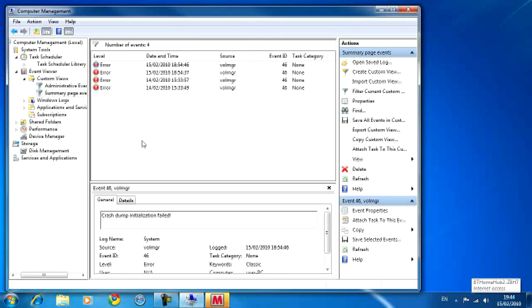Okay. This is the year, the date and time, 1854. That's a 24-hour clock. For anybody who doesn't understand the 24-hour clock, that's the source, VOLMTR, and the event ID is 46. The task category is none. Okay. So then you have Windows logs, applications and service logs, and subscriptions and shared folders.